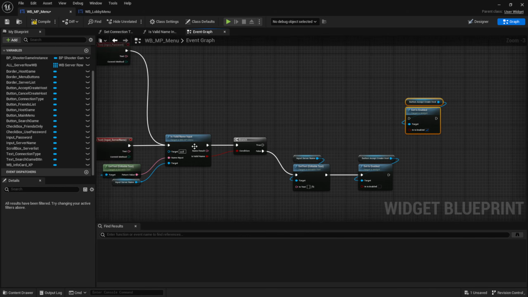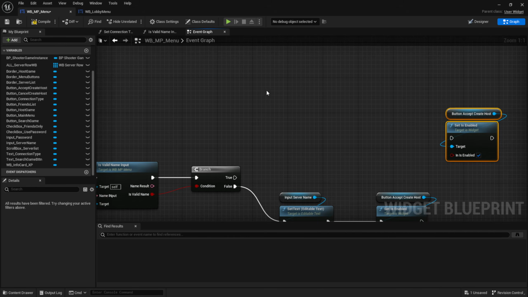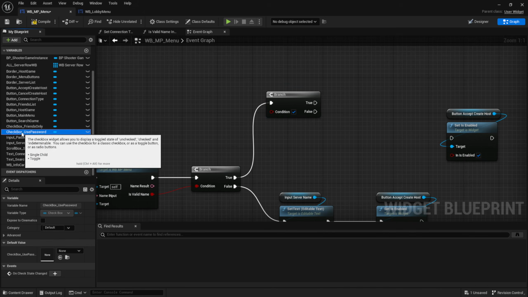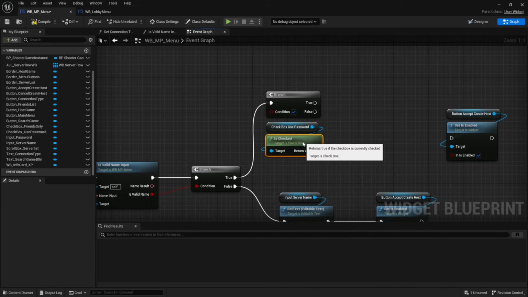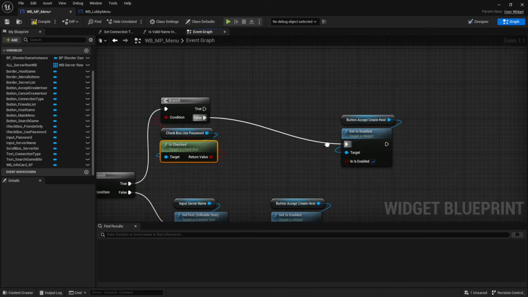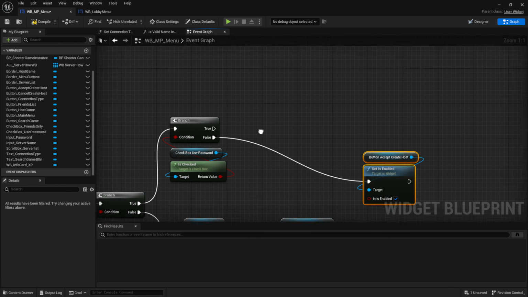So if this actual server name is valid, then we're going to check if we also use a password. So we're going to add a second branch over here, plug this into the true pin, and we can grab our checkbox use password, drag over here and get is checked. So we're simply going to check the current status and plug it into the branch over here. So if we're not using a password, we can grab the false pin and simply plug it back into the set enabled node that was already here. And if we are using a password, then we're going to check if the password is valid.